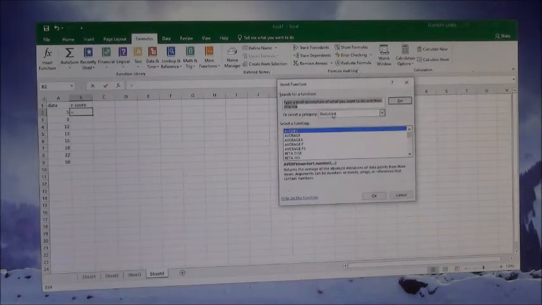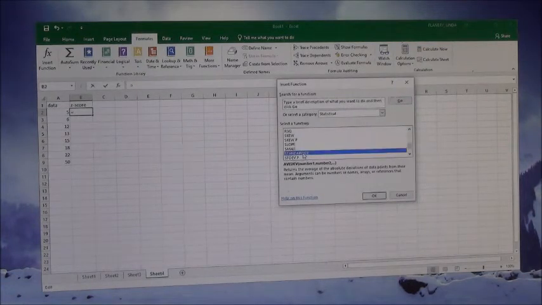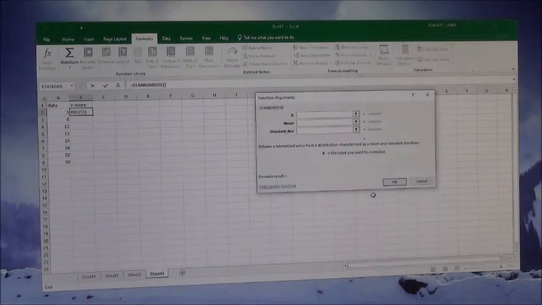Again, I want to make sure it's on statistical, so if it's not, I would change that drop down to statistical. And I'm going to scroll down in my list and look for standardized. So again, they should be in alphabetical order. If I pull that down, right here, I have standardized. I'm going to click on that. I'm going to click OK. So in here for my X value, I'm going to click over here on cell A2.